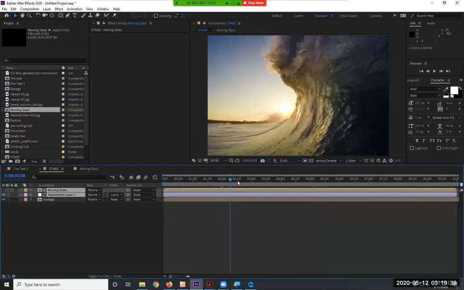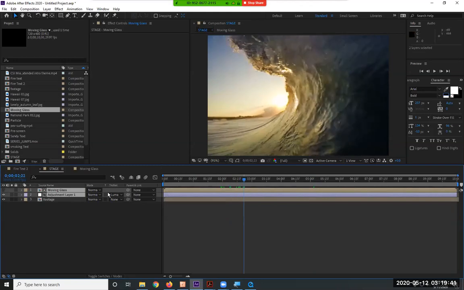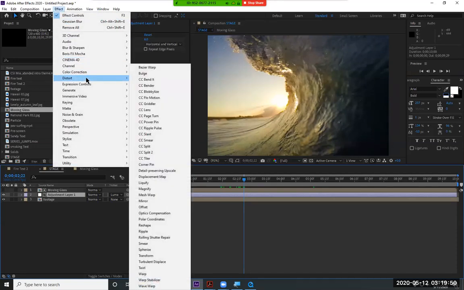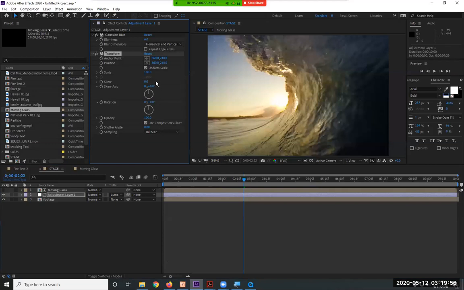Now it's kind of hard to see, so just give me a second. Back on my adjustment layer, I'm going to go Effects, Distort, and I think I'm going to put Transform, because Transform allows me to move the pixels up, down, right, left. So I'm going to move those up 370.